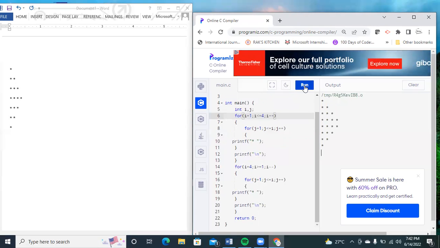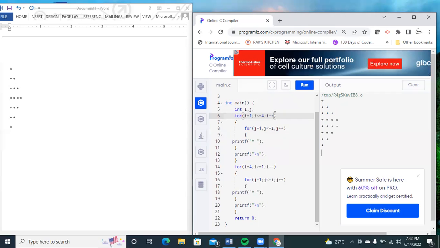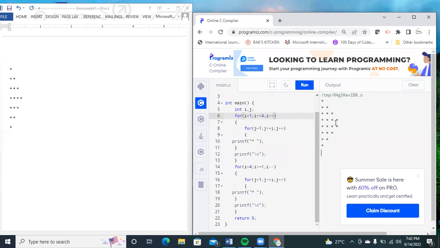So observe here. My wish is that the 4 asterisks should appear only once. But right now I am having it 2 times. That means I started with 1 up to 4, it ended there, and again starting with the second for loop, it started with 4, and it will be decremented up to 1.